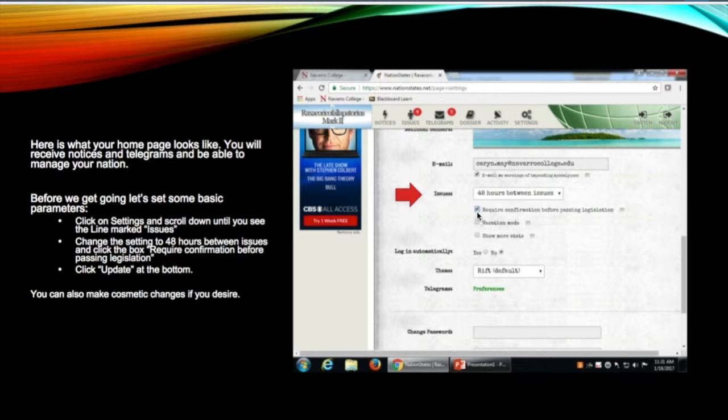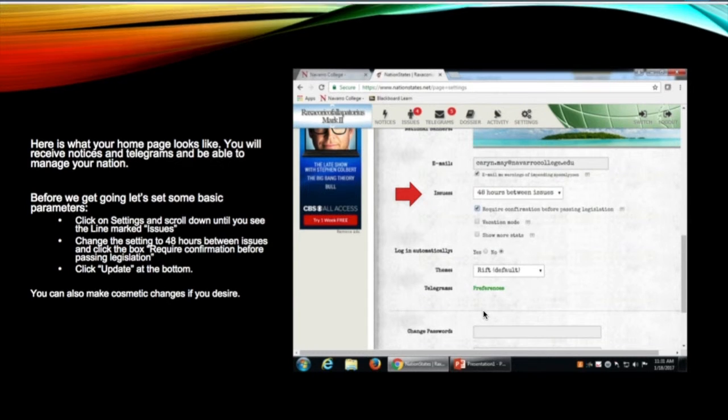You also want to click the box that says require confirmation before passing legislation. This just gives you an extra chance, if you accidentally click something on an issue, to say, no, wait, I don't actually want to do that. I want to do something else. Once you've done that, you can mess with any of the other settings as much as you like, but just make sure those two are set. Once you've done that, you just go to the bottom and click update.